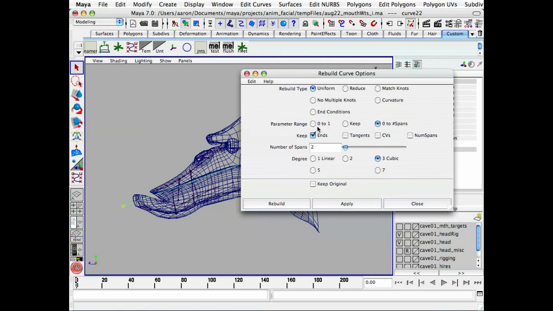So I'm going to change the parameter range to 0 to number of spans. You could also leave it at 0 to 1. The parameter range isn't overly important in this rebuild function. The two main things we want to make sure to change are the number of spans, which we're going to change to 2, and the degree, which we're going to rebuild to a 3rd degree or cubic curve.